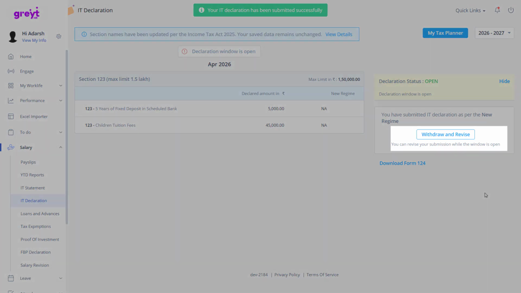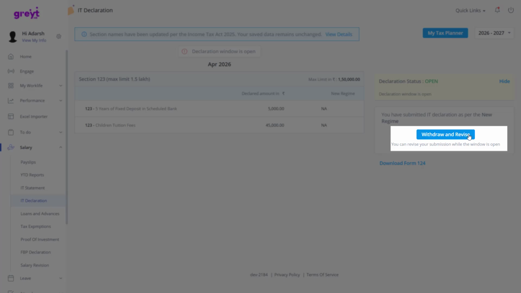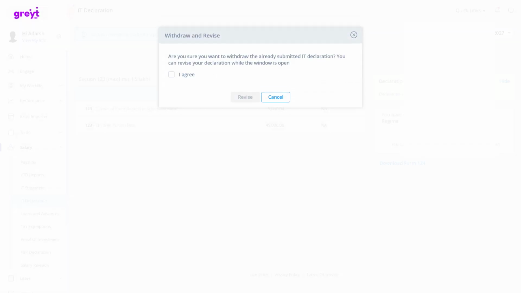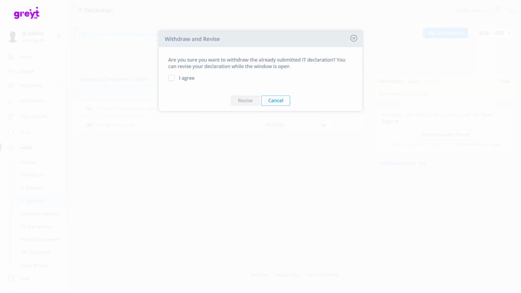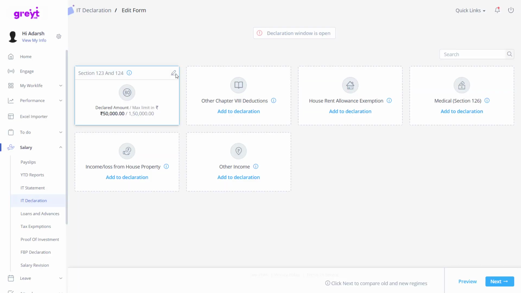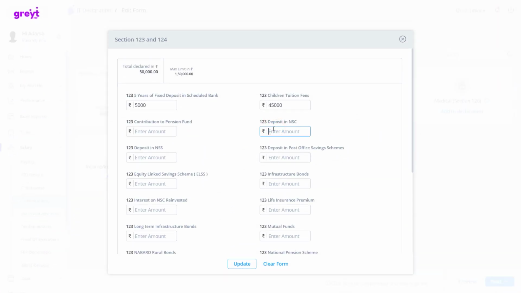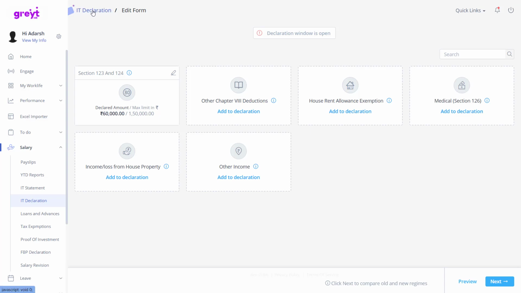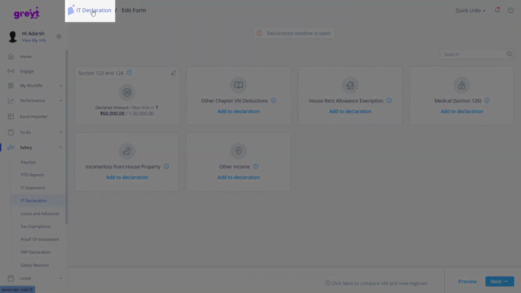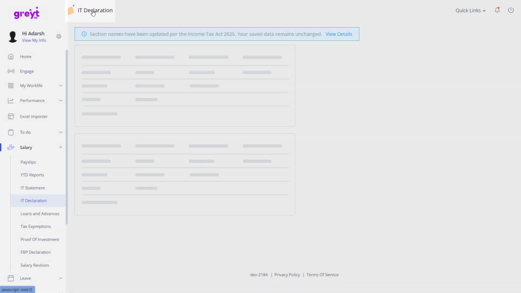Post-submission, before the admin takes action, you can always click on the Withdraw and Revise button to make changes. Read and agree to the terms and conditions and click on Revise. You will be redirected to the declaration page. Now, click on the Edit button in the respective section and update the changes. If you want to resubmit your declaration anytime later, you can click here to go back.